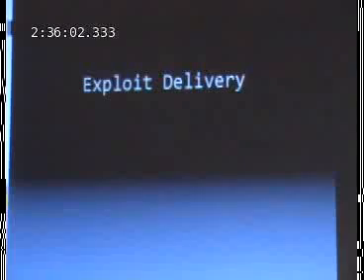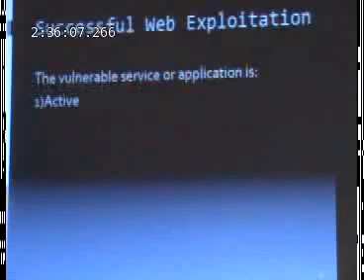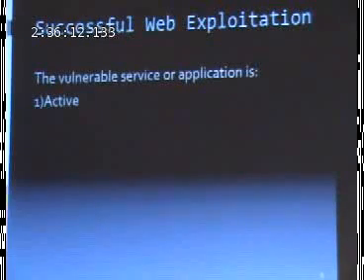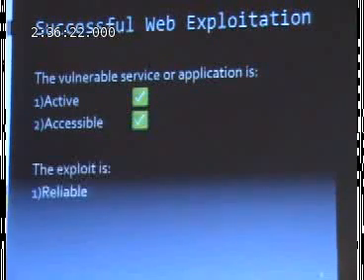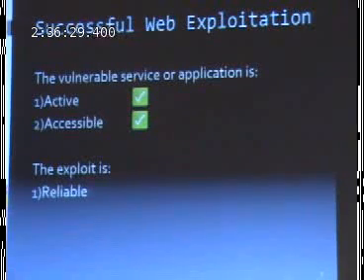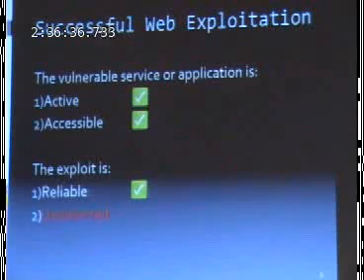So let's talk about exploit delivery, which is a large part of successful web exploitation. In order to have successful web exploitation, you have found your vulnerable service or application, and in order to create an exploit for it, that service or application has to be active and accessible. You have to have an exploit that's reliable, which is harder done than said. Heap spraying is actually not that reliable, whereas some of the design bugs are 100% reliable. And then you have to be undetected.